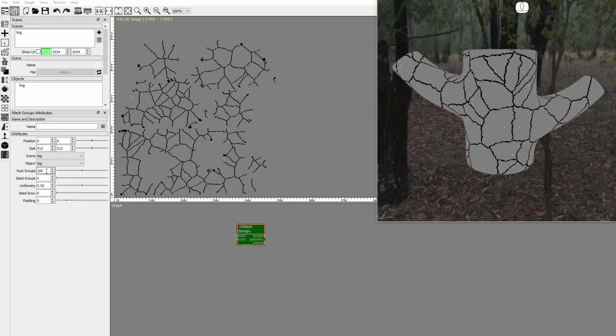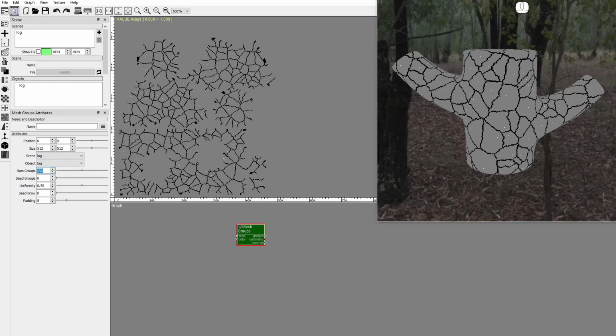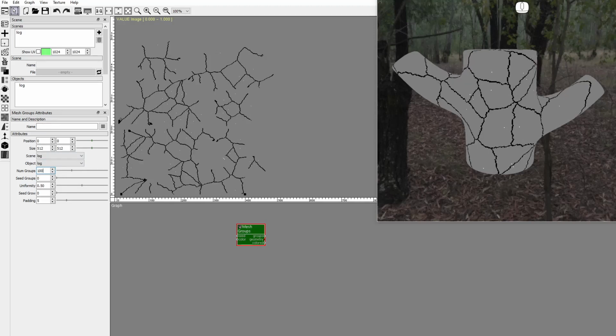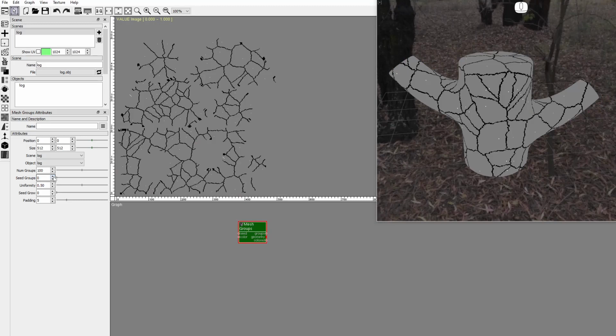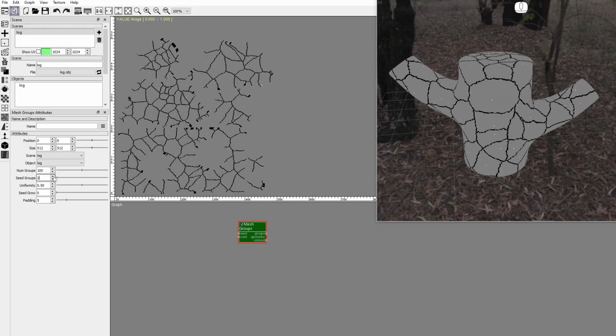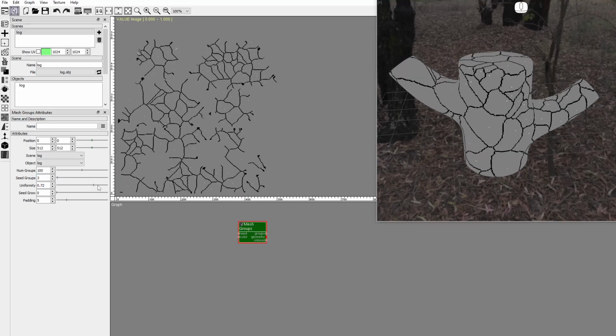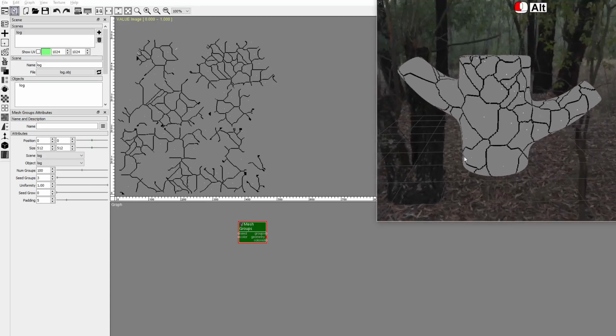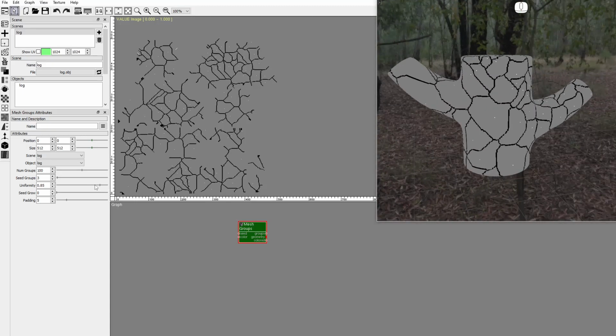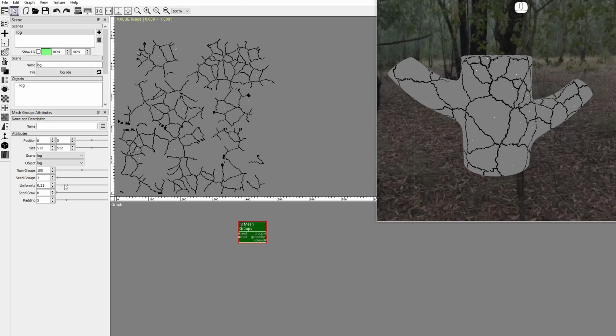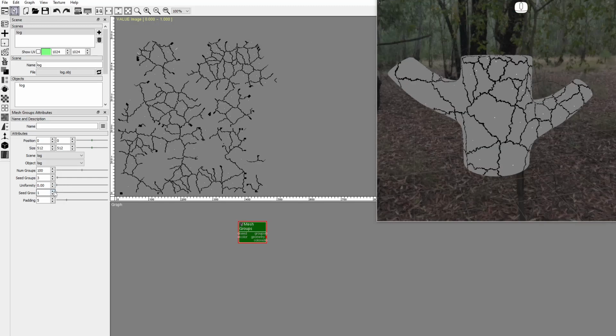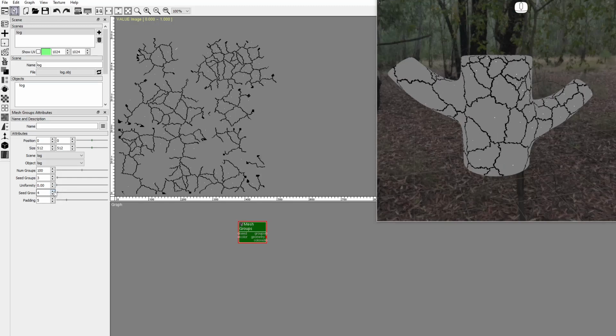The num groups attribute controls the number of groups. The seed groups attribute generates random group seeds in different positions. The uniformity attribute controls the shape of the groups. The seed grow attribute changes the random growth of the groups.